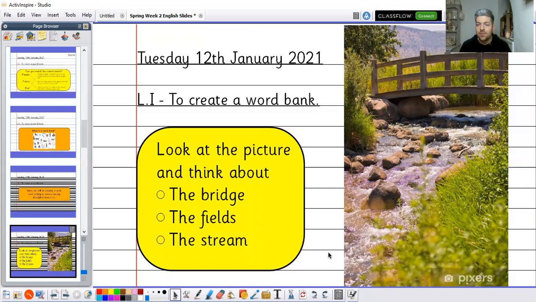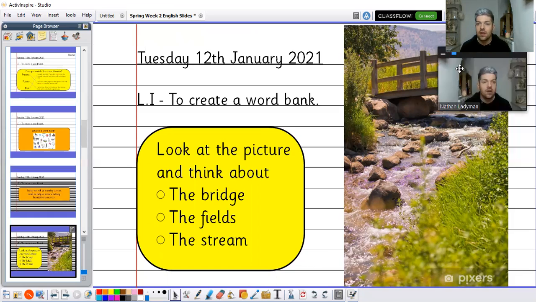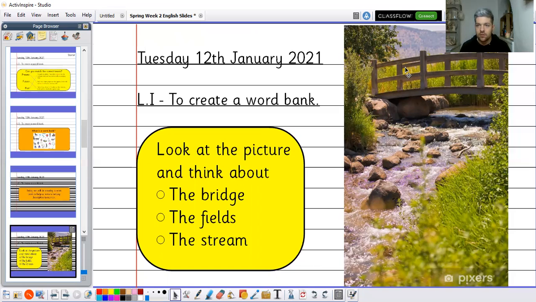So I'd like you to take a minute now and just potentially pause the screen and have a really good look at this picture that I've got here for you. Have a look at the bridge, have a look at the stream which is running below, look at all of those rocks. And you can see all of those fields up in the distance, and I can see some trees. I can see some grass here in the foreground. So pause the video now and have a really good look and a really good think about that picture.